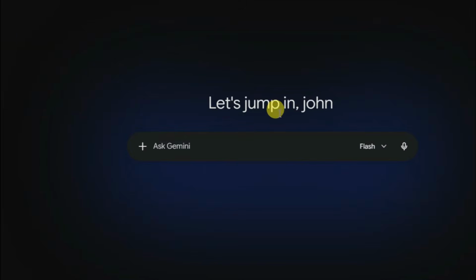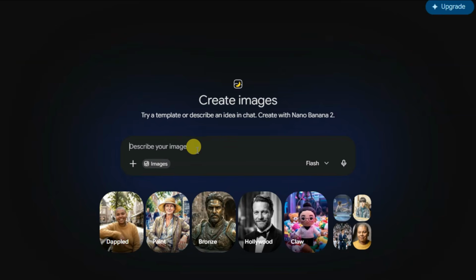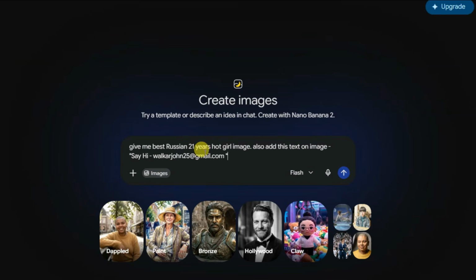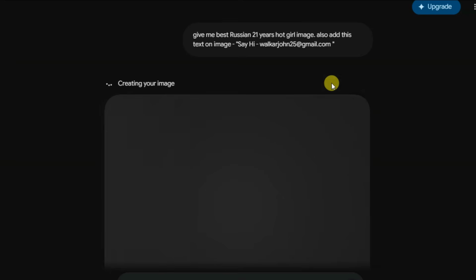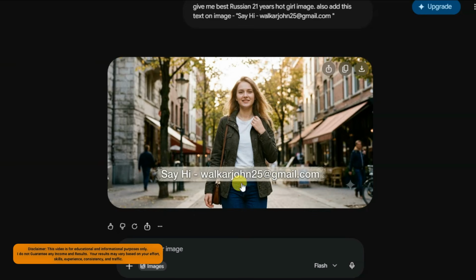Now you can go on Google Gemini. You can click on the Images button. You can type your prompt. You can type this kind of prompt. Now you can click on this button. Now you need to wait some time. Guys, here you can see the image and the text on this image. You can generate a more attractive image. You can click here to download this image.